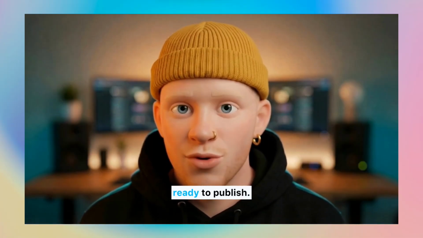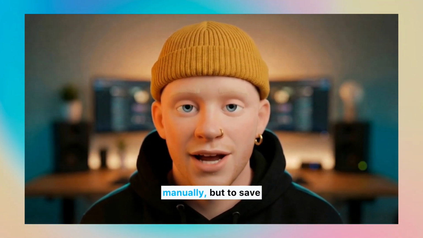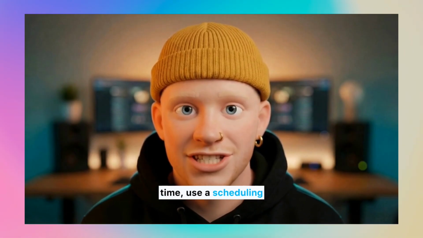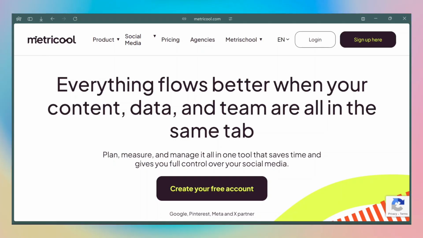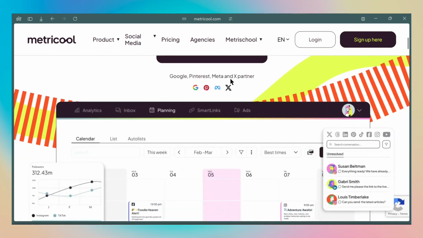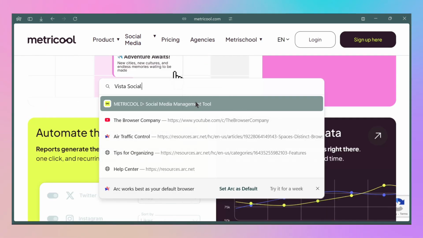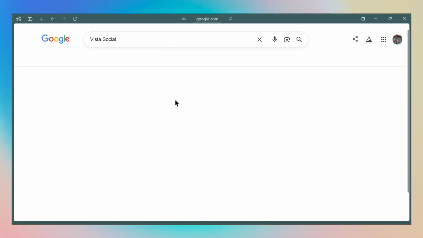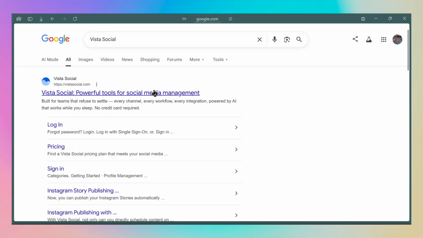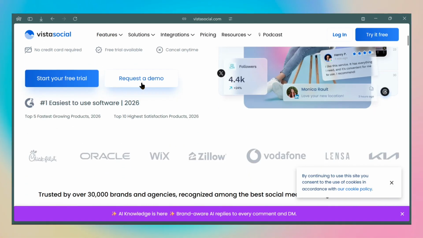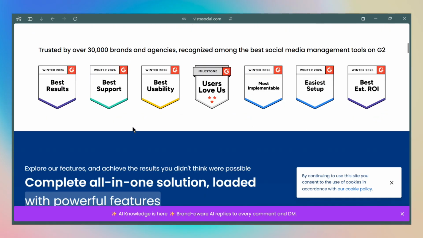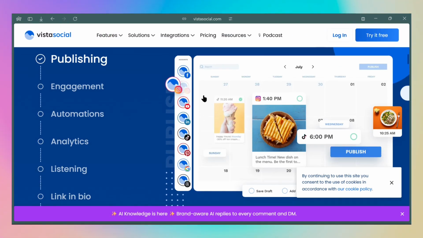Your video is now ready to publish. You could upload it manually, but to save time, use a scheduling tool. If you are just starting out, use Metricool to handle your basic multi-platform posting. If you want the most professional setup, use Vista Social. Upload your video once and write your caption. Then schedule it to go live on YouTube Shorts, TikTok, and Instagram Reels, all at the same time. You can even set up a queue for the entire month.